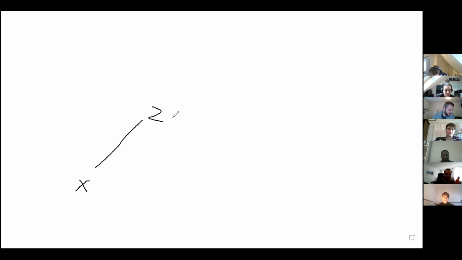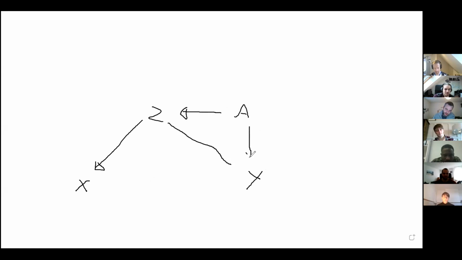X, Z, I hope they don't get too complex. Y. Arrow in this direction. Arrow in this direction. Yeah, that's the first one.